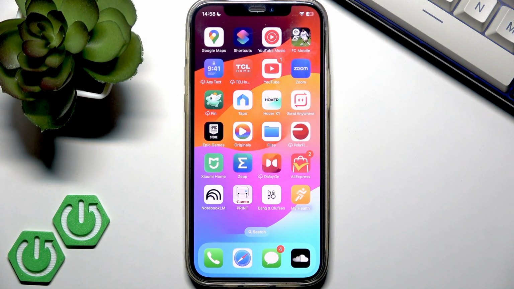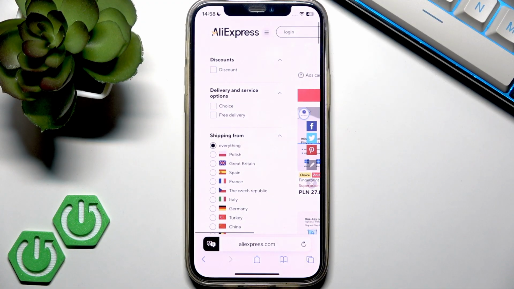So for this I will use my browser. I go to the official website of AliExpress. This is AliExpress.com, but if you have access to do it on your desktop version, I highly recommend you do it, because on mobile it works just awful if I go to the website.